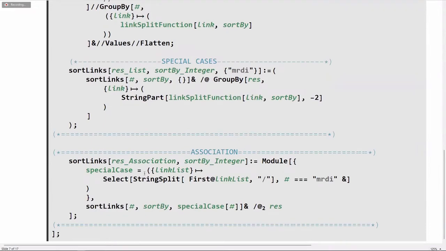So first, our data goes in as an association. We first define sortLinks that takes in this typed argument of an association, right? And it's important that it is typed, because if I don't give it an association, this definition doesn't mean anything. This definition is only valid if res is an association and sortBy is an integer.